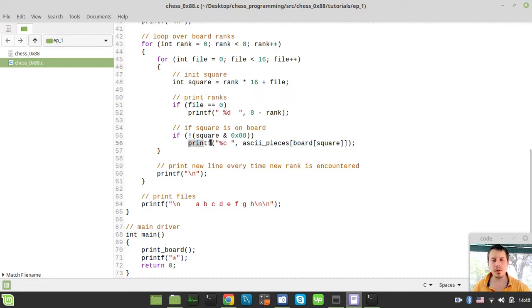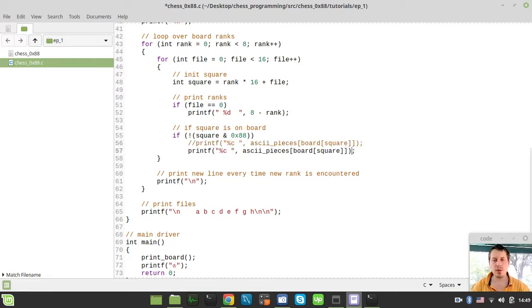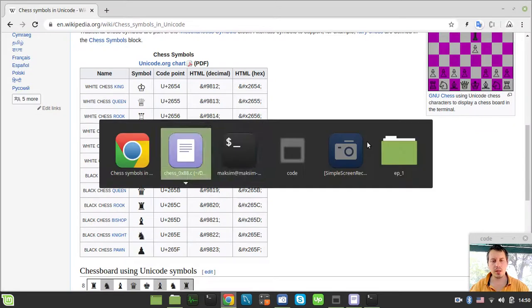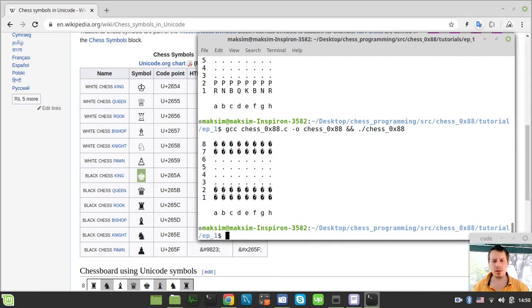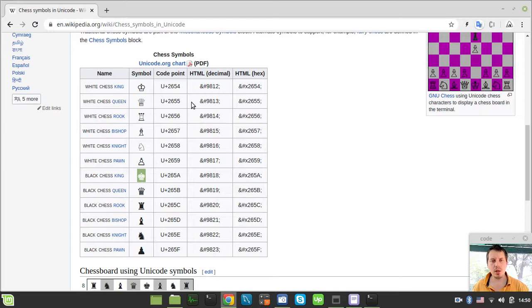So I just want to grab this one. I will comment this line out for a while, and here I will use these Unicode pieces. Okay, and just run this again. Okay, something has gone horribly wrong here. I just have no idea why this doesn't print. It should have printed.